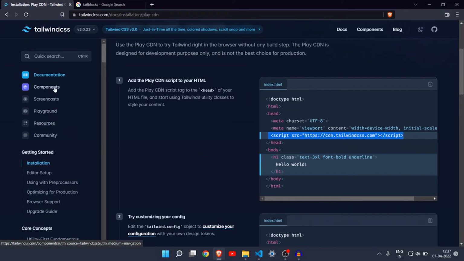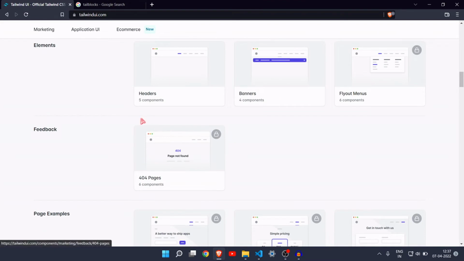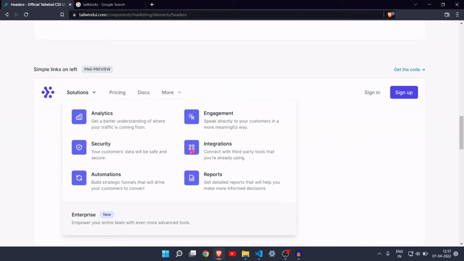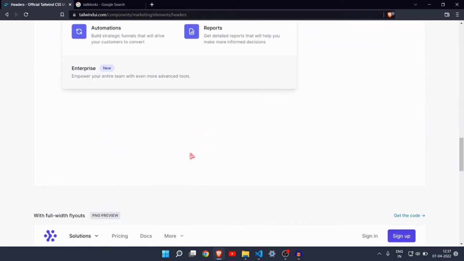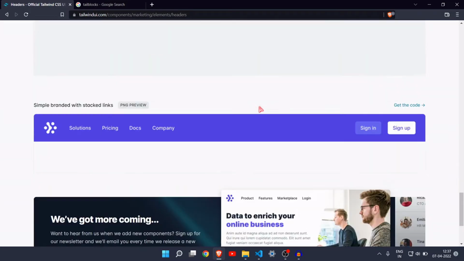Unlike Bootstrap, it has some basic components, not a lot. Okay, not a lot ones. So like as you can see, there are headers, banners. Okay, so let me just come to headers, and in this, as you can see, there are a lot of things here.